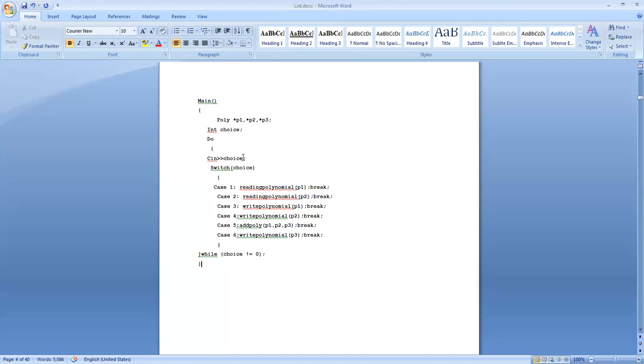When we give the value 1 for this choice, the first polynomial is read. When we give choice 2, when we give 2 for the variable choice, we read the second polynomial. When we give value 3 for this choice, the first polynomial is written. When we give choice 4, the second polynomial is written.